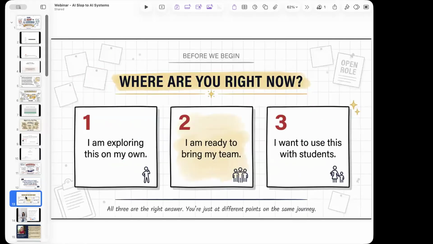Yeah. So thinking about all of those things, and thank you, Saba, for such a great opening. Where are you right now? We would actually love for you to drop that into the chat. Put a number one if you're exploring this on your own. Maybe you're just on an island and your district is not doing anything where you work, nothing is happening, and you're looking at it on your own.